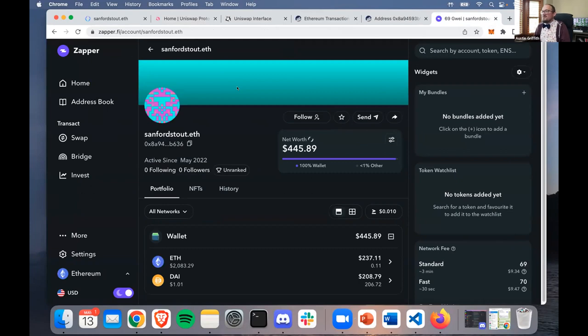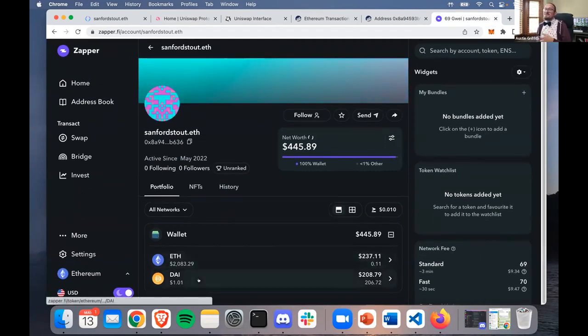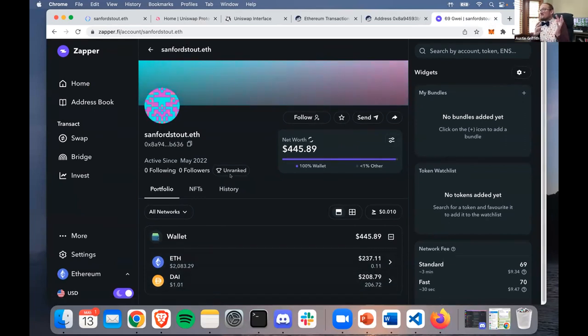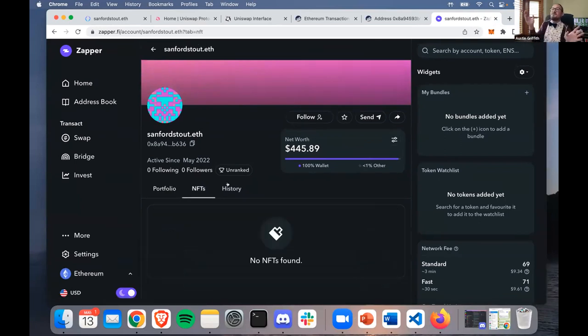Okay, so here is our character, and our character has an inventory, and Zapper doesn't know who we are and doesn't care about any of that stuff. The inventory is what he's interested in, and here it is. We can see that we have $237 worth of ETH, and we have $200 worth of DAI. We don't have any NFTs yet, but they can follow our history. So notice, this is a fourth website we visited.